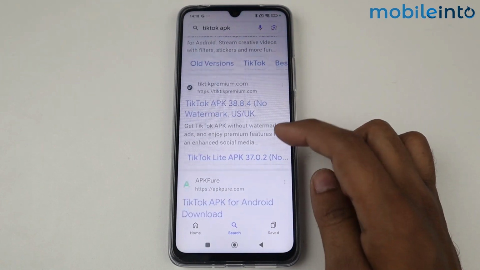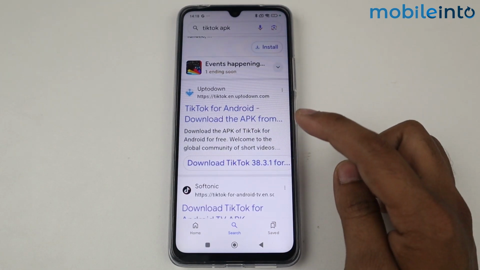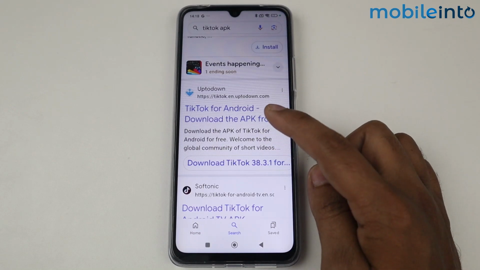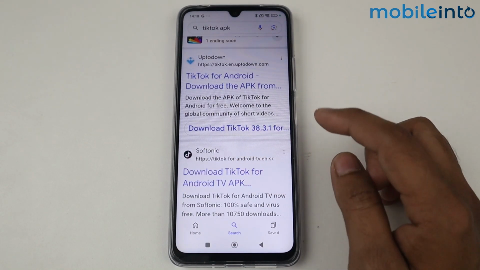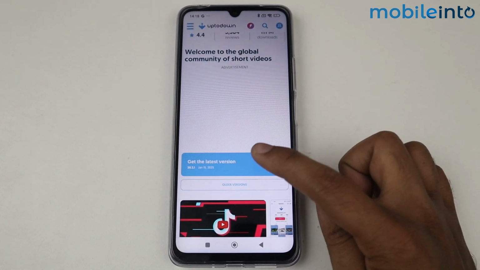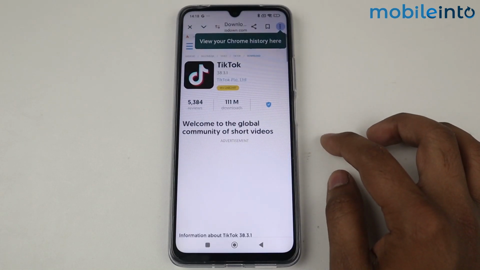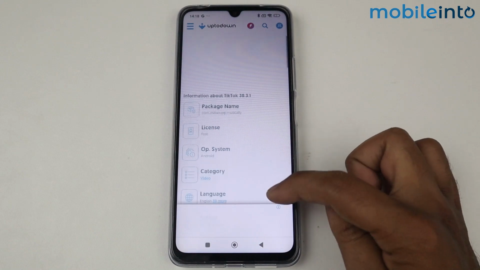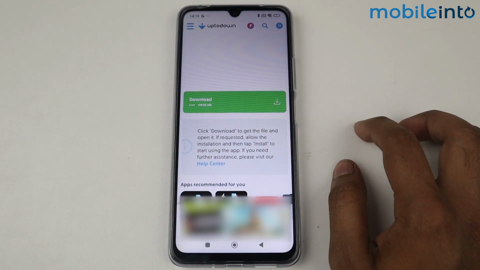Here APK websites are showing. I will prefer to download APK files from Uptodown or Softonic. I am selecting Uptodown. Simply scroll down, tap on Get the latest version. Again scroll down, tap on Download.